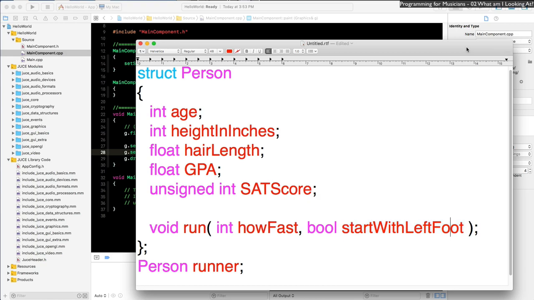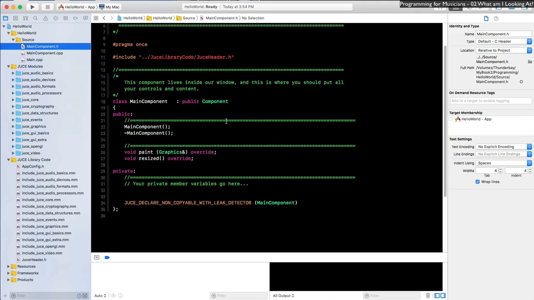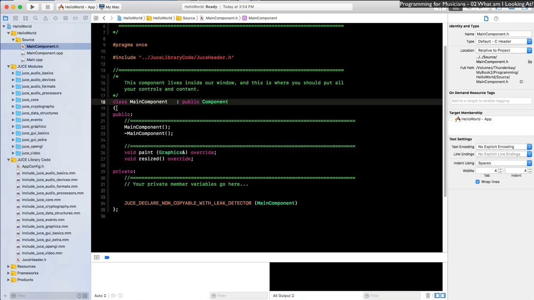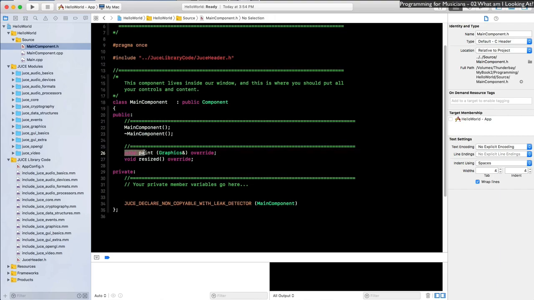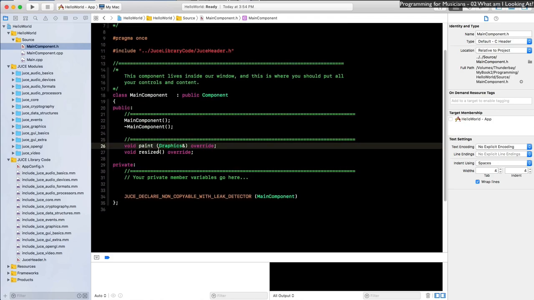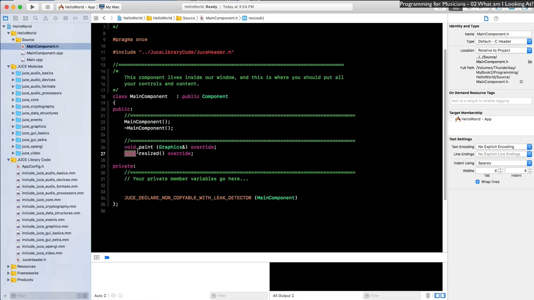Let's take a look at this in terms of our Hello World project, so we can see this in action. If we go to main component.h, we see that instead of the word struct, we've got the word class. We've got our opening curly brace, our closing curly brace with the semicolon. We've got a function right here. Here's the return type of the function, the name of the function. Here's the arguments to that function, one of the function parameters. It's a graphics object reference. Here's another function. Its return value is void. Here's the name of it, resized.